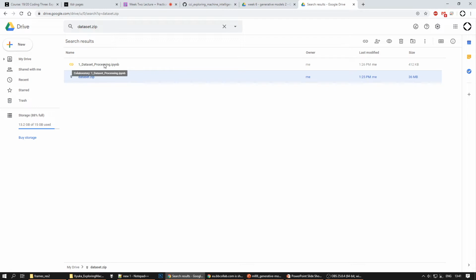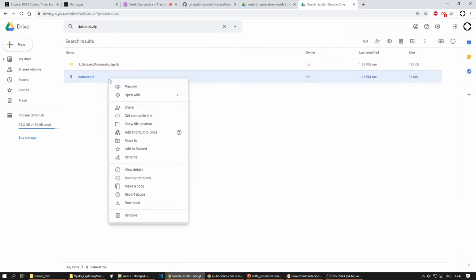As I was finishing the dataset processing in the previous notebook, we ended up saving a zip file, and it will save it on the root. Sometimes that's hard to find because that can be quite messy. So you can just search for the dataset.zip and it will pop that one out.